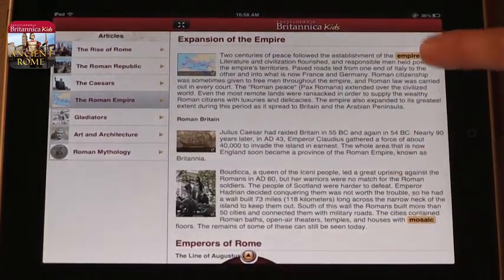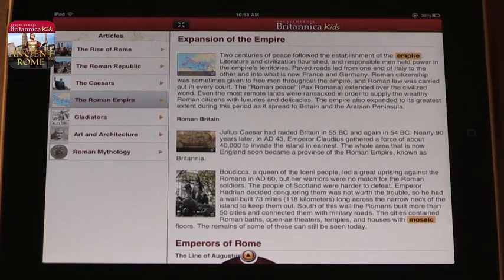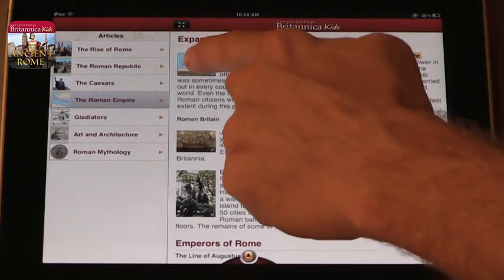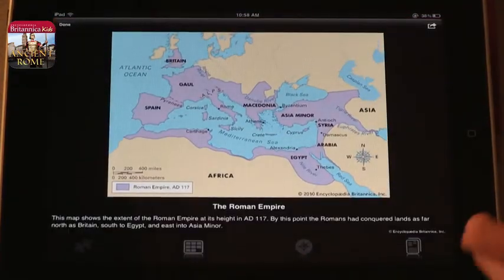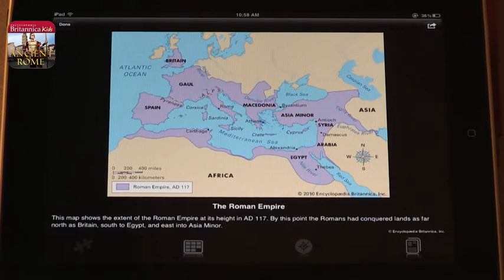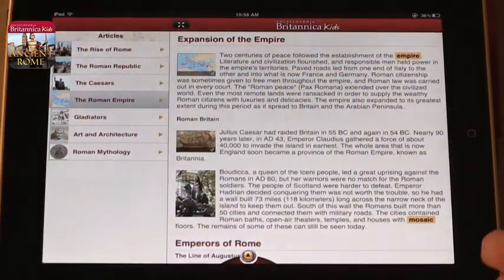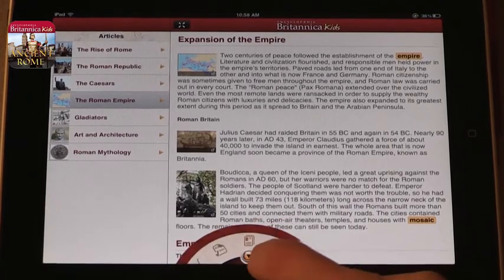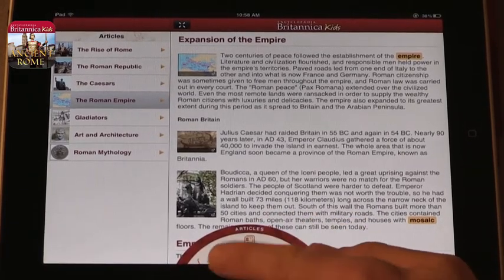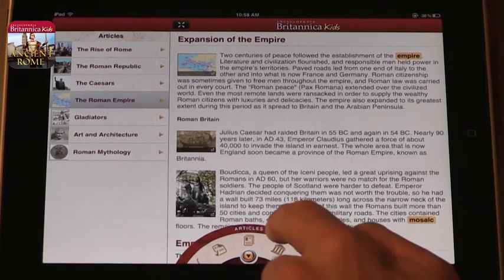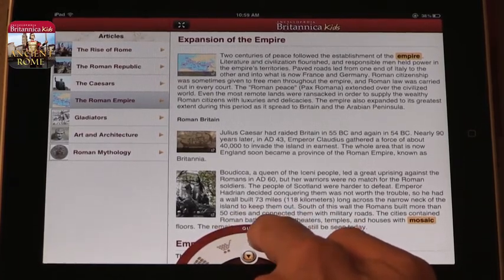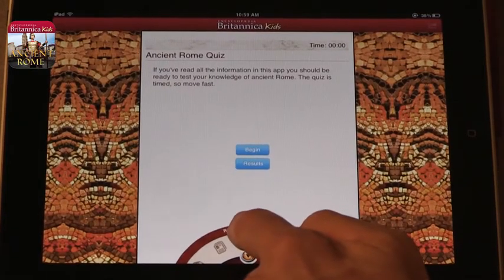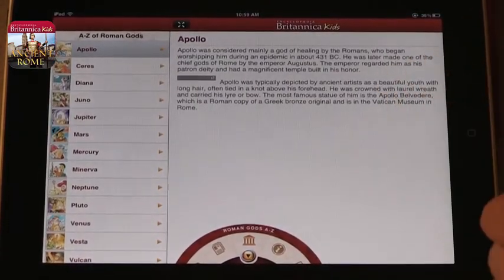And in each one of these, you can see that there are short descriptions, very appropriate for kids from about 3rd or 4th grade. There's the ability to choose media and get a much bigger picture of that media, in this case a map of the Roman Empire around 117. And occasionally there will be a short movie to go with it. There's another way to navigate, and that is pressing on the bottom allows you to choose between different things that the app offers, from articles to a quiz, to a list of the Roman gods, etc.